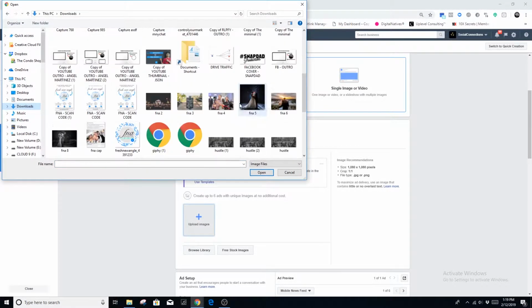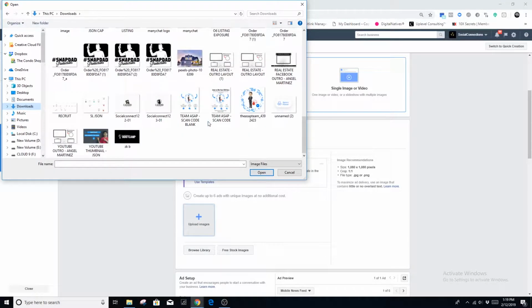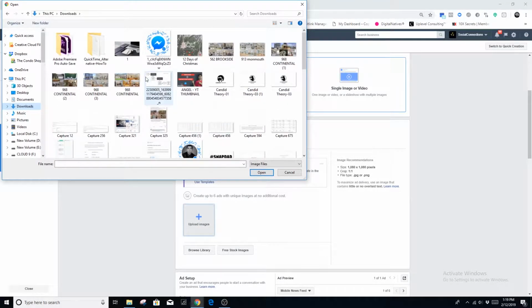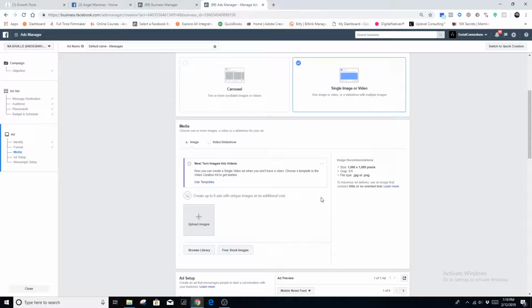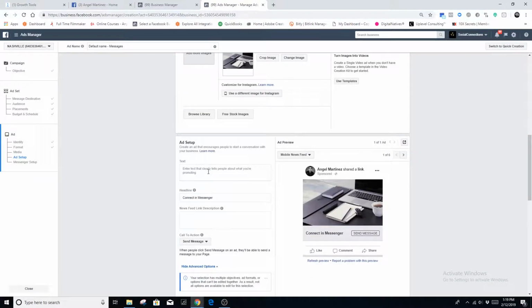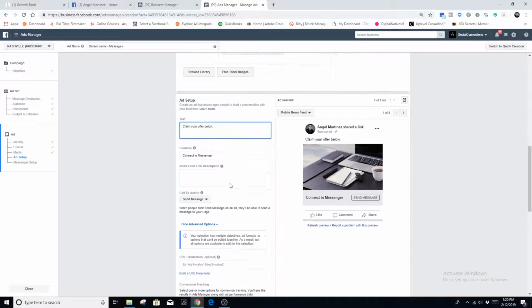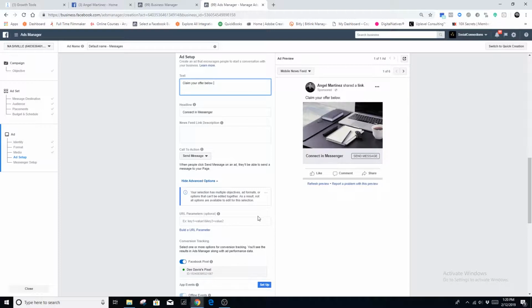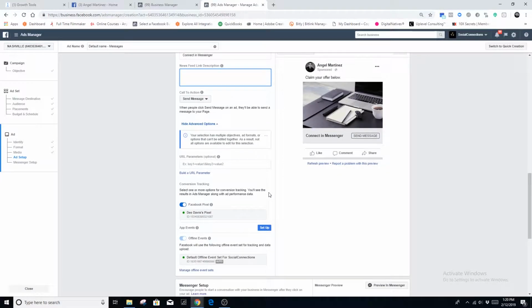So we will go ahead and upload an image, which will be, thought I had a birthday one, maybe I deleted it. All right, let's just go with this one here. This is just a regular stock image. Of course, you're going to want to put more thought into your ad, a better image, some better copy. I'm just going to put claim your offer below. What I want to show you is how to actually set up the JSON code. So again, put more thought into your ad, the image, the ad copy, and your call to action, which will be send message for this one.